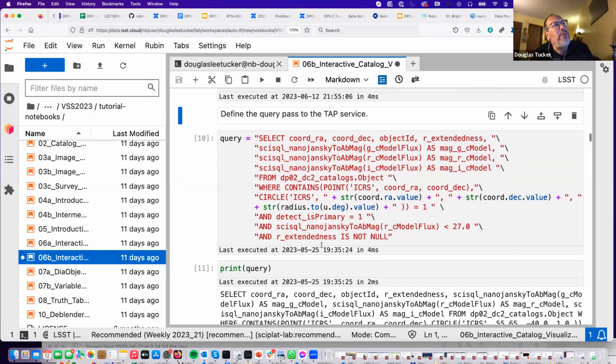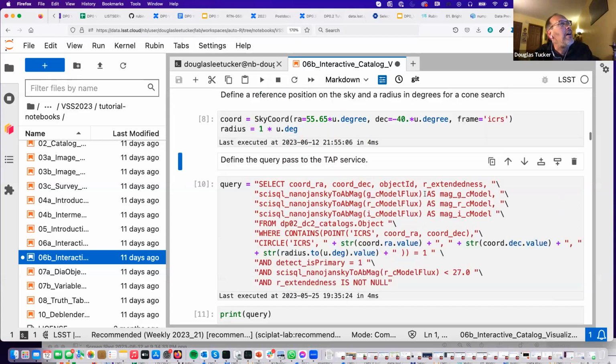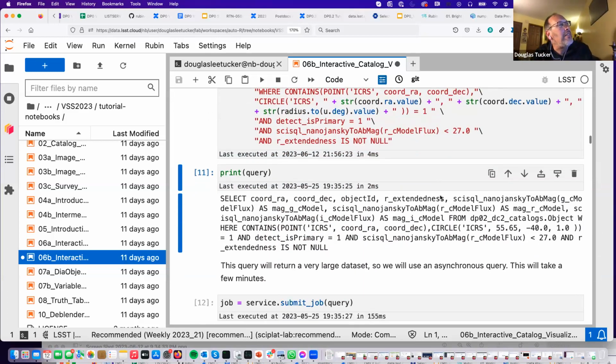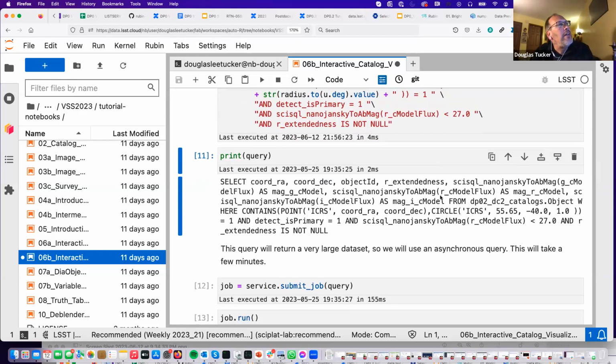We like things which are either extended or not extended. We don't like things where the extendedness measurement failed, so we don't want anything that has a null extendedness in r band. Let's run that. And this is what the query looks like.